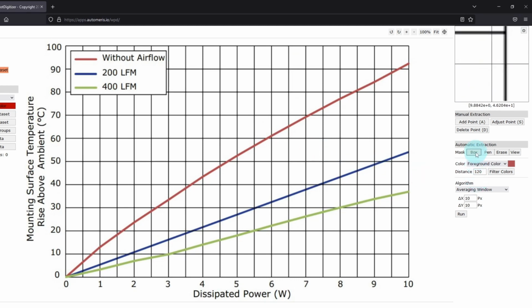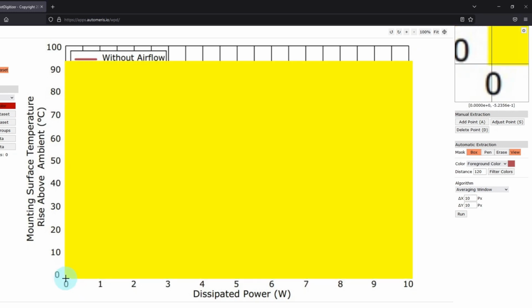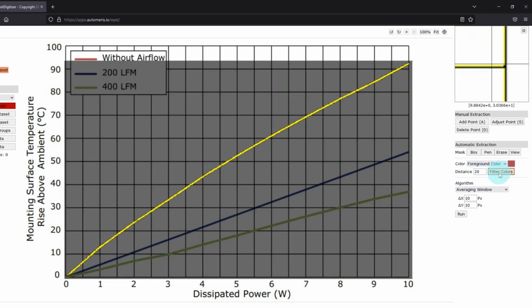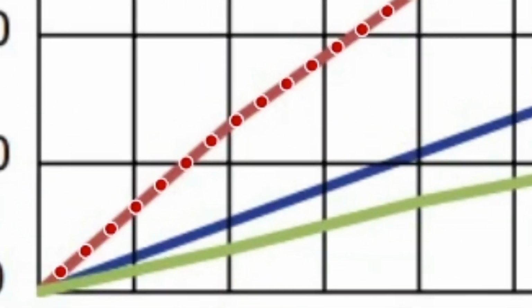Now for a mask, select Box and drag a box around the plot. Beware the legend has red in it too, and it will get digitized as well. It's okay if it did, as any data points can be deleted. Then select Filter Colors, and you can see it has picked up the lower plot as well. Reduce the color distance to 20 and click Filter Colors again. Now the plot we want is clearly detected. Press Run, and you can see there are points all digitized across the red plot line.